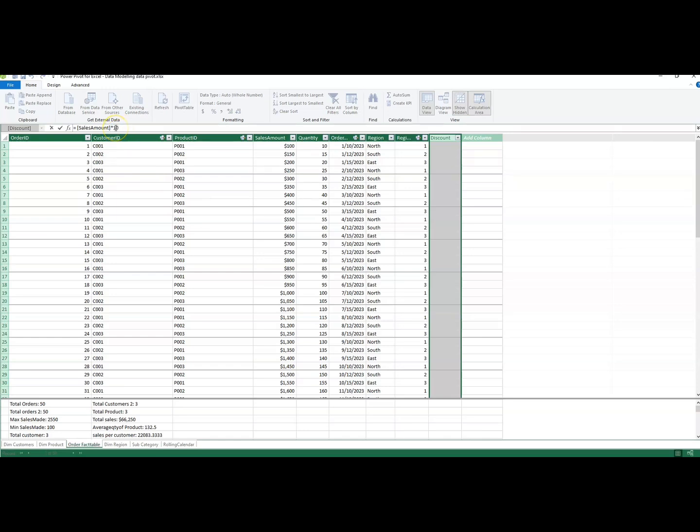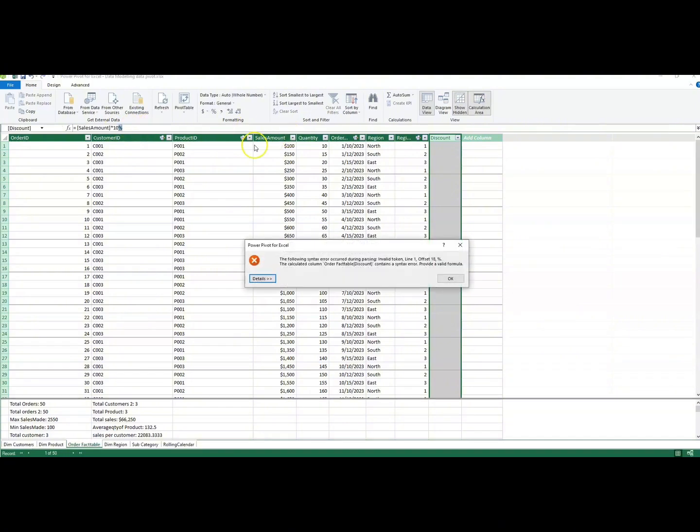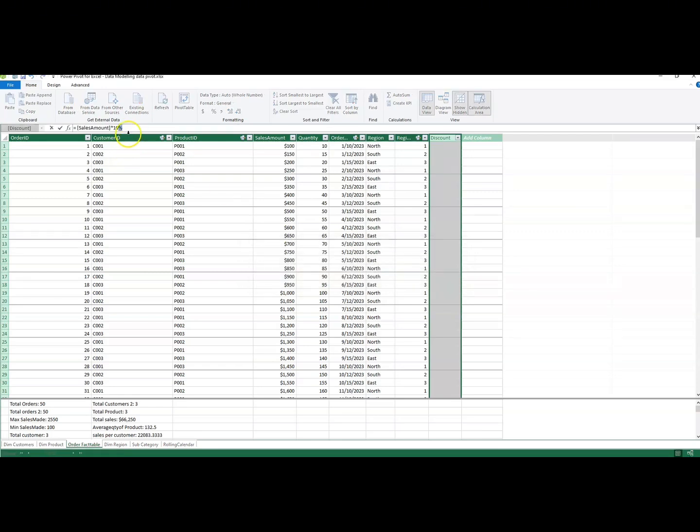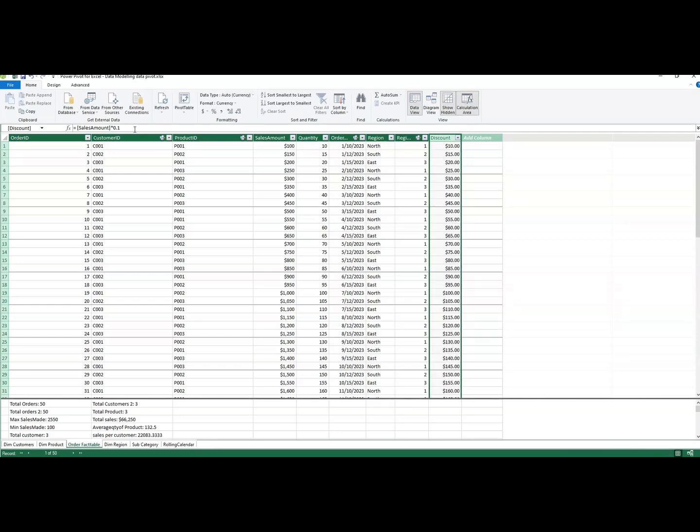Now you can't type in 10% directly like this. It's not going to work. Let's see what happens if I try to do it this way. If I hit enter, you should get an error. You can see the following syntax error occurred: invalid token, and it's showing this percentage symbol. So let's go back. Instead of 10%, it can be written as 0.1. Then I'll hit enter and we have the 10% discount.